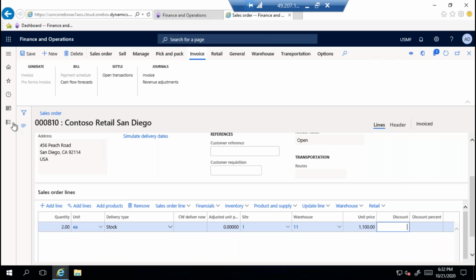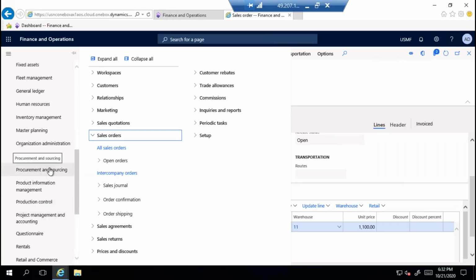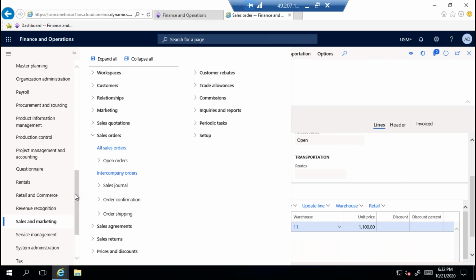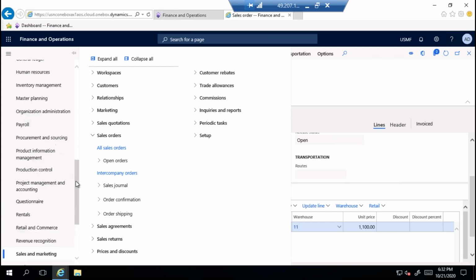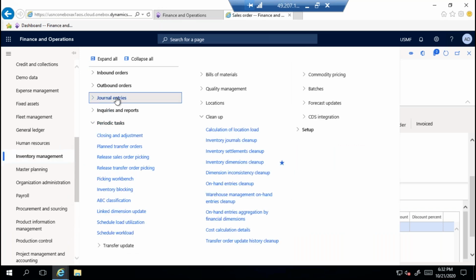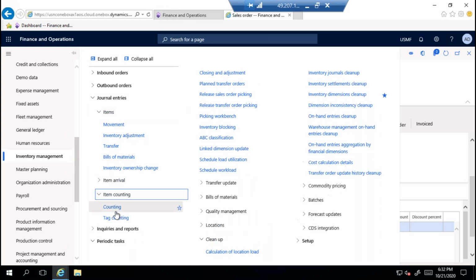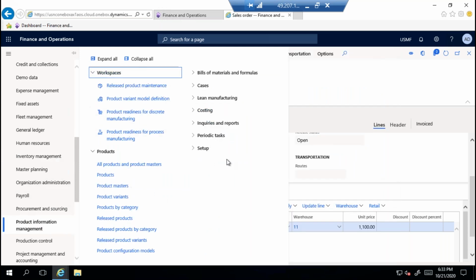What I mean to say here is, you are going to learn procurement and sourcing, which you have just learned in the introduction, and in the same manner sales and marketing. Along with these two you are going to learn inventory management. In inventory management, whatever you mentioned now, like movement journal, transfer journal, and even transfer order, you are going to learn all these things here. Next one is product information management. This is related to product. You are going to learn this also.